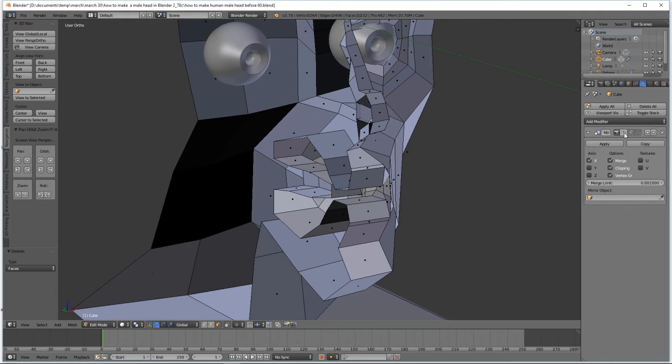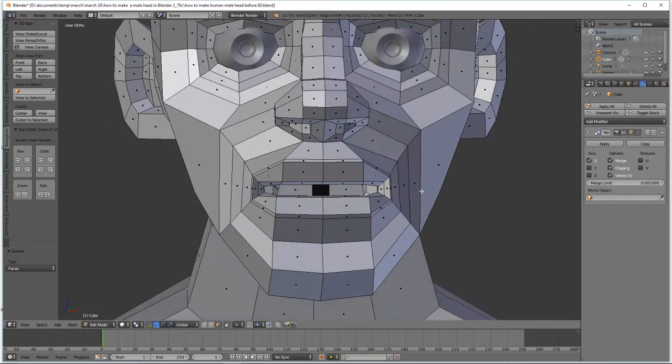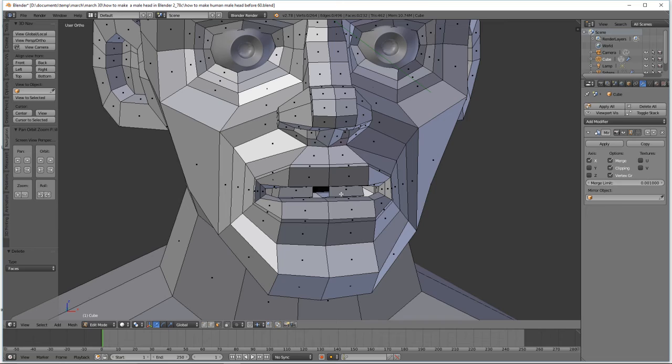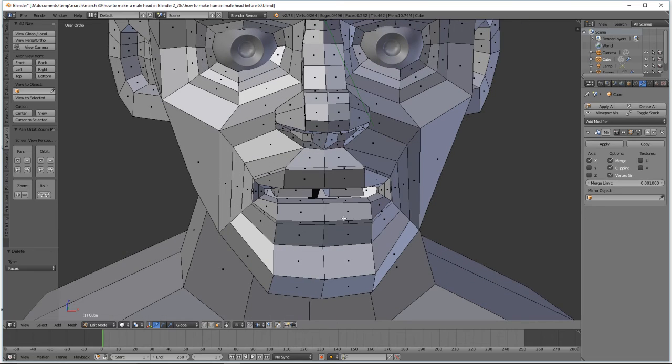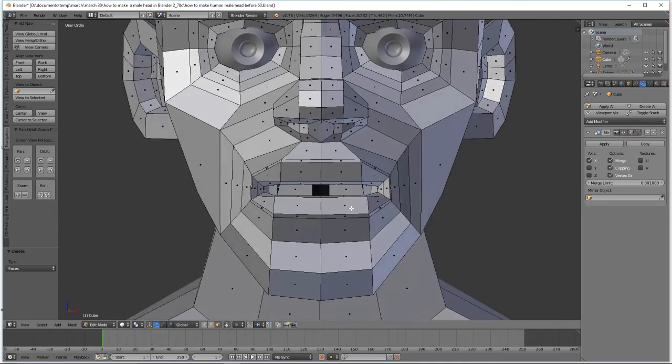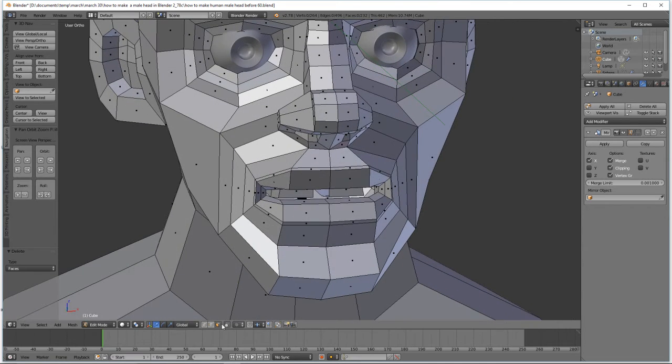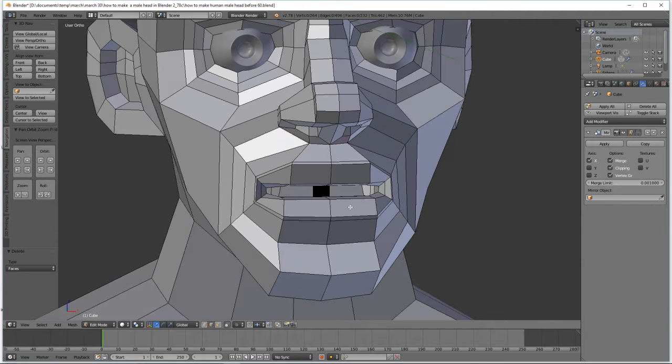So what we're going to do now is click here to put the mirror modifier back on. You can see the tongue there doesn't look right. What we can do easily to deal with that though is click here. We should be able to hold Alt and click right here. Oops. Press A to deselect. Let me try again. A to deselect. Right here.